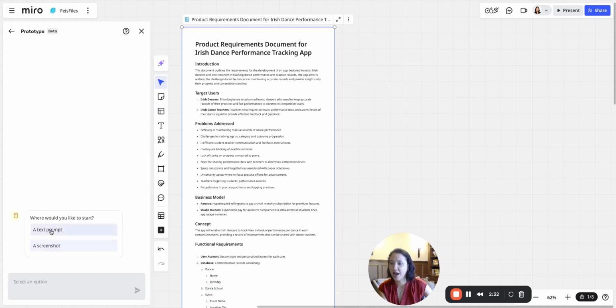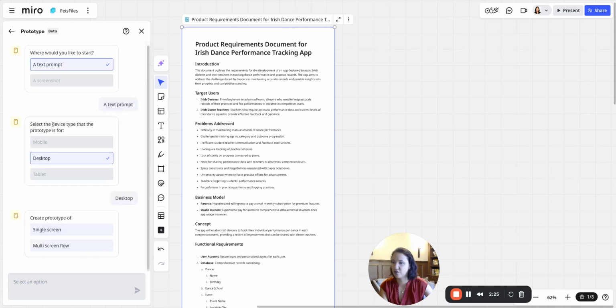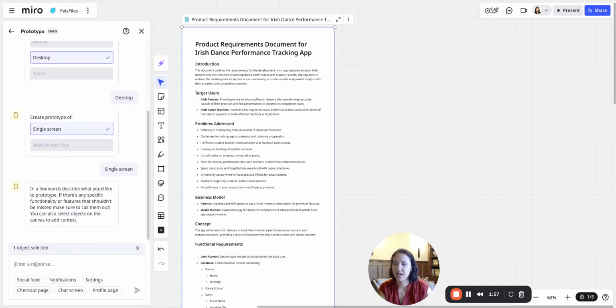I'm going to ask Miro to use a text prompt to give me a desktop prototype. You can use other options, but this makes sense in my case so that we can test whether the application is valuable or not, which is what we want to do with a prototype. Then I could create a single screen or a multi-screen. My experience with the multi-screen flow hasn't been consistent. Sometimes it brings too much complexity to the prototype too early, especially since it's basically just UI screens. So I would recommend just doing a single screen.